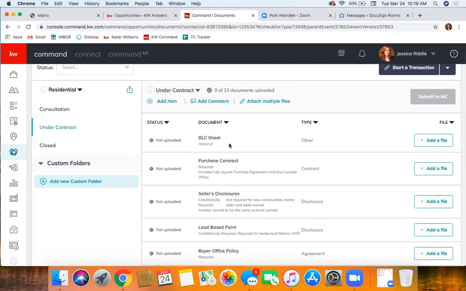Basically, these are placeholders. So let's say for under contract, we're ready to upload the purchase agreement. Notice for each header, there's a bunch of information underneath. So it says a purchase contract is required. This includes a fully signed purchase agreement and any counter offers.